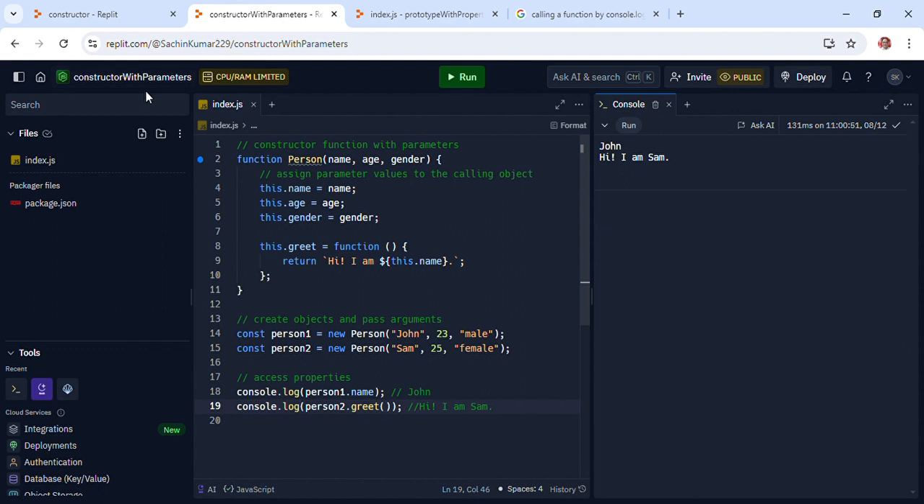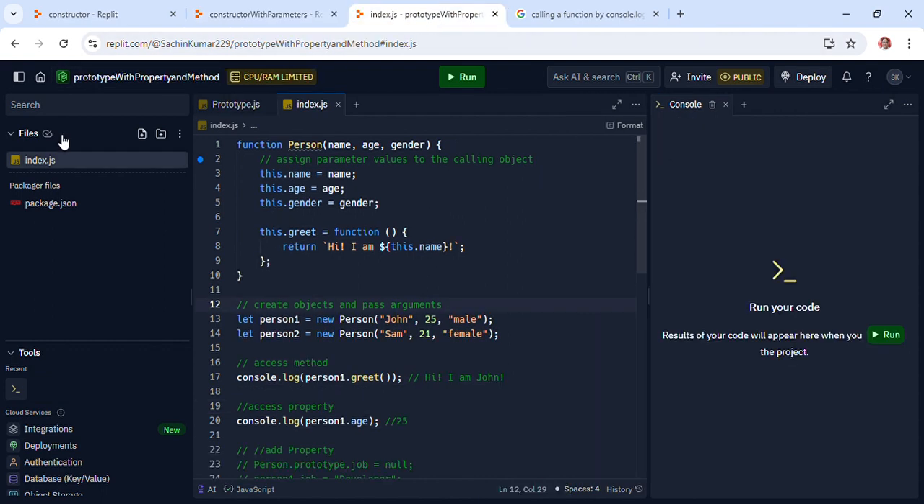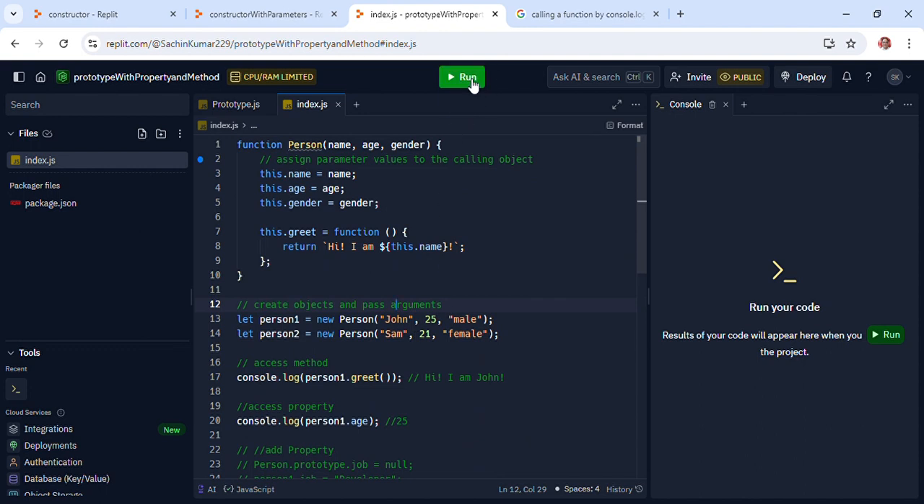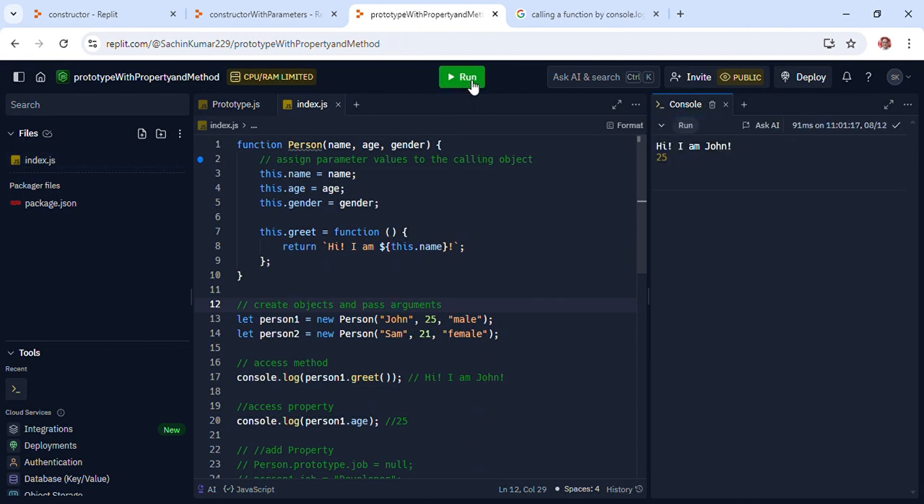Now next we see the prototype. So this is the same constructor function Person, with the same properties and same method, same values. Let's check the result. Yes, person greet is "I am John" and person age is 25.